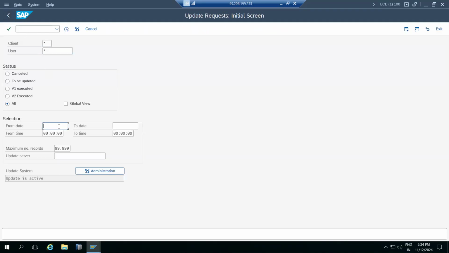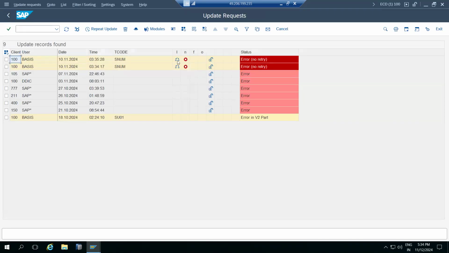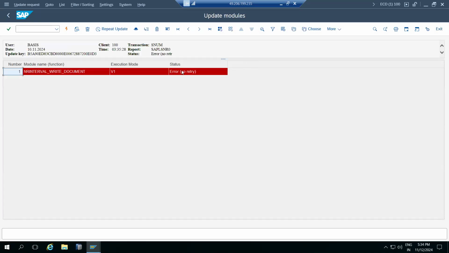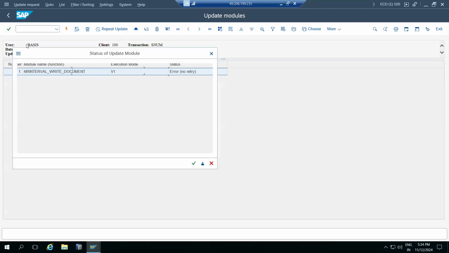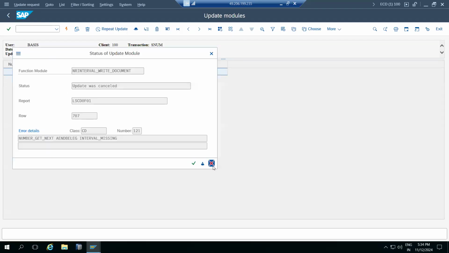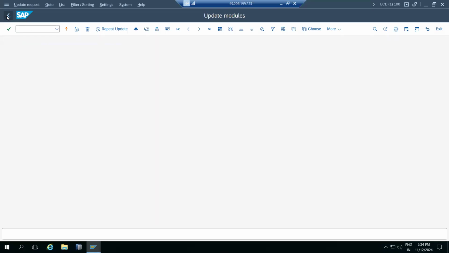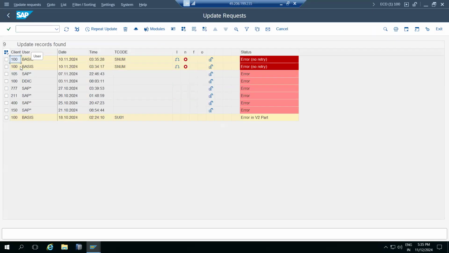Suppose you remove the date and look again: are there any failed entries? Yes, there are a number of failed entries, dated older. These are update records that got cancelled. If you click on one, it gives you the information, maybe some number range issue or a missing interval. Some of these are known errors in client 100, so a few of the update records we can ignore.